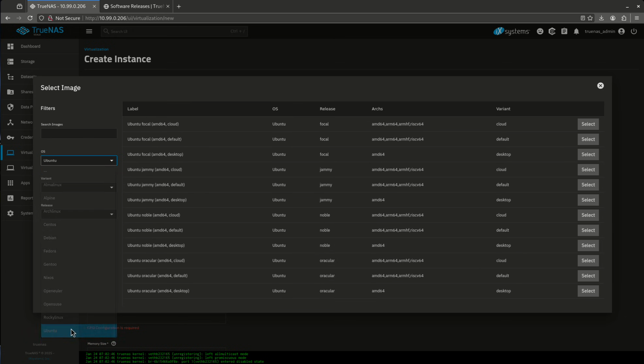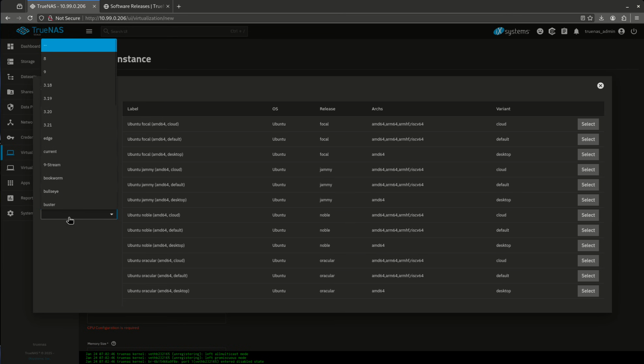Let's just say I want to use Ubuntu because I'm just a huge Ubuntu fan. So this is all the versions of Ubuntu that are loaded here. So you can see we have variants here. We have releases here. And that's a little broken because Buster and Bullseye are actually for Debian, but I'm going to ignore that.